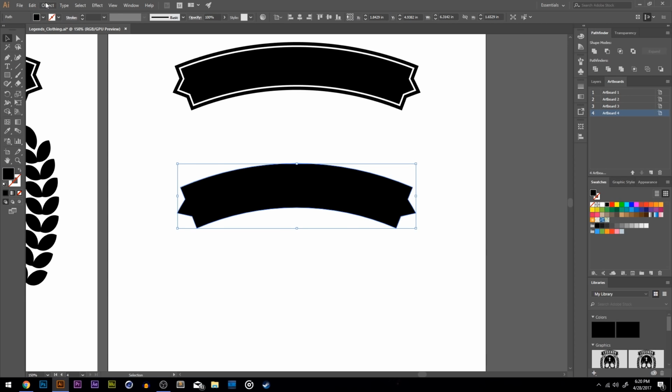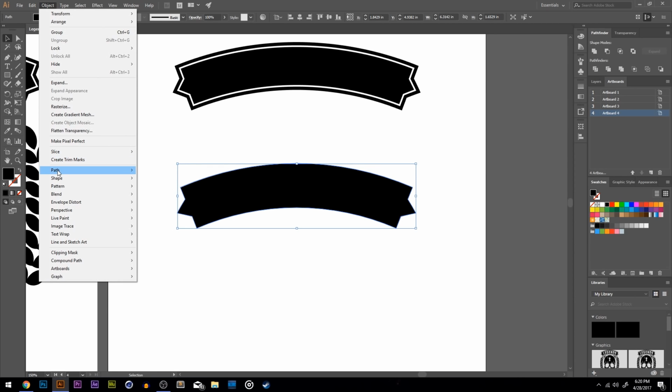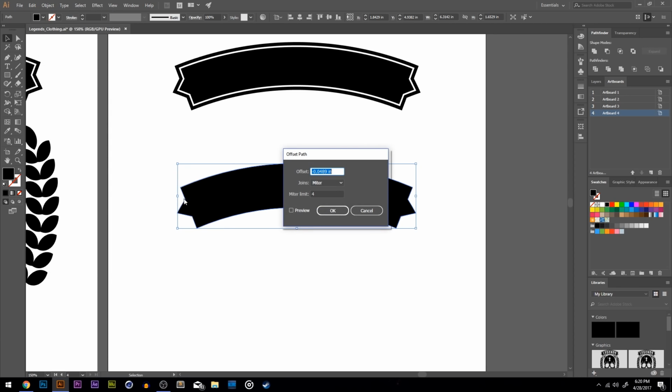Now what I need to do is change the offset. So I need to offset this path and put it inside so I can effectively create a nice stroke. In order to do that, all you have to do is go to Object, Path, and go to Offset Path, just like this. And then you can go to Preview. You just have to mess with the numbers here. It's really simple, but it's a lot of experimentation.